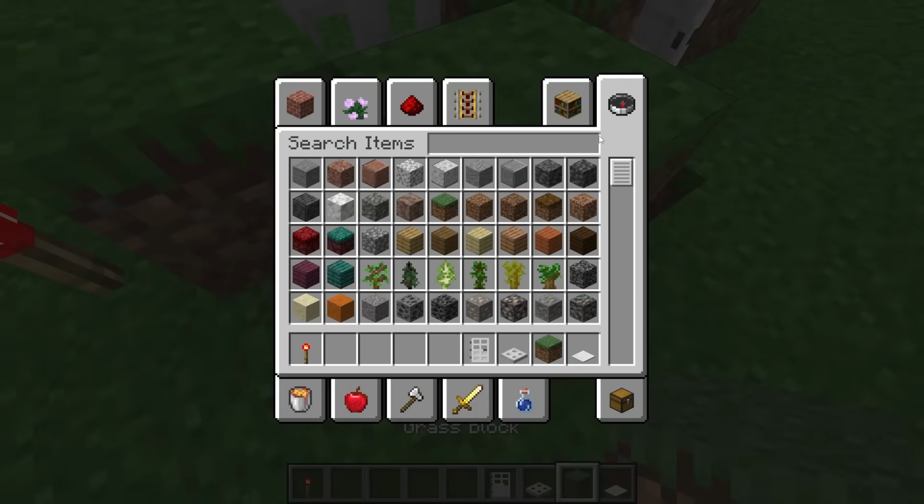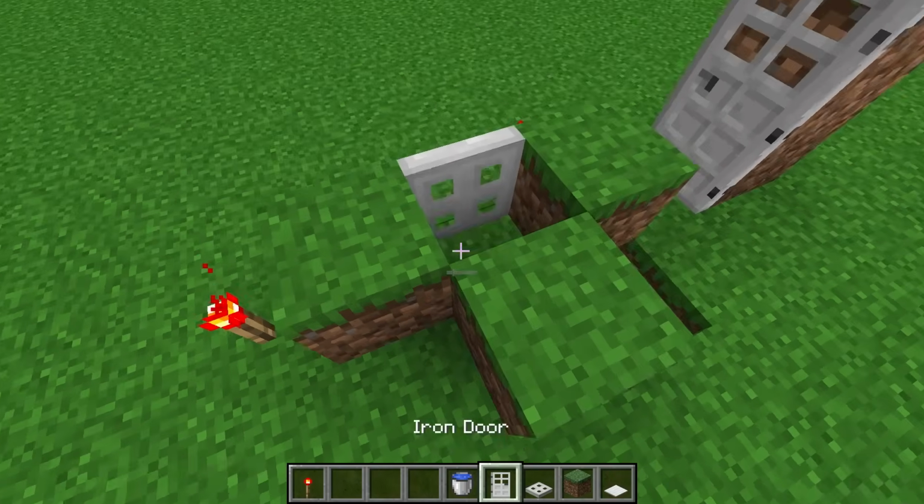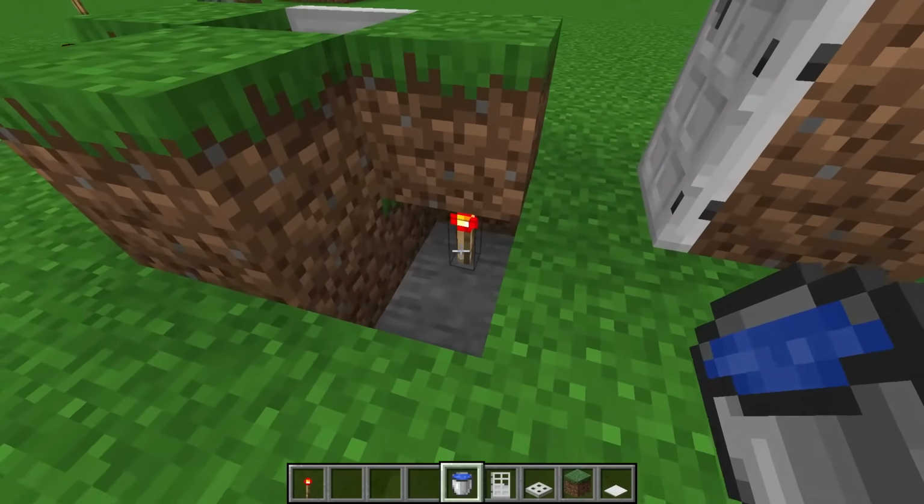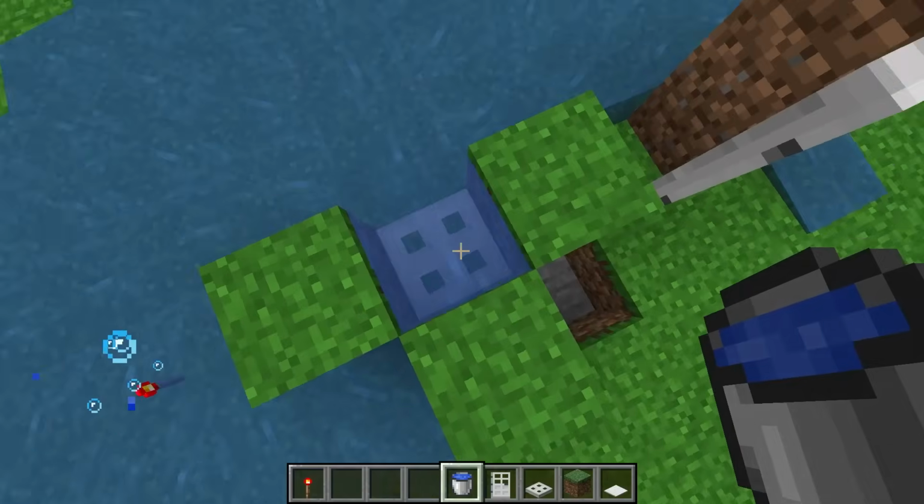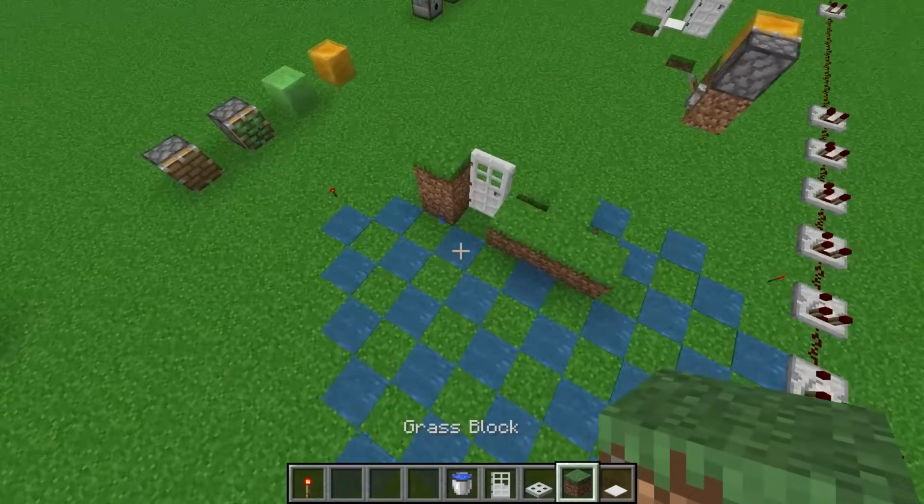If we put some water in there, just like that, we could have a waterlogged trapdoor there. And if we just get rid of this torch, it'll open up and the water will flow out. So there's, for instance, a use you could have with the iron trapdoor.